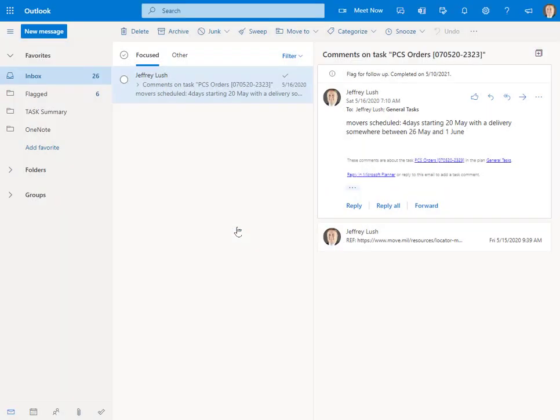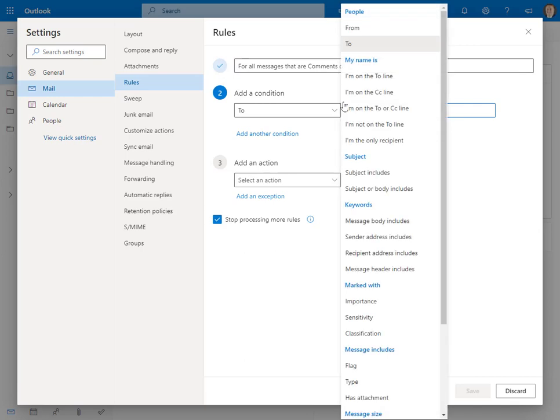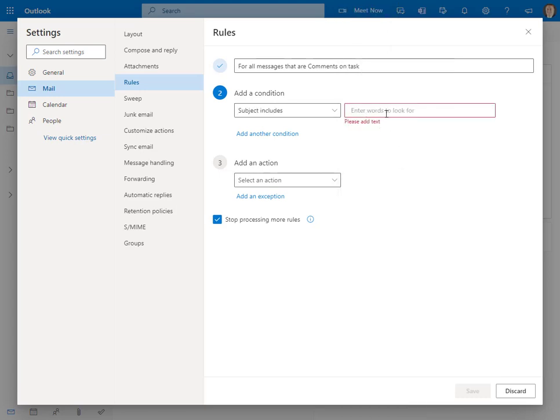and that is comments on tasks. So let's click on more options right now. Here it says I want to create a rule for all general tasks. What I want to do is say for all messages that are comments on task. And then the condition is the to box, so we want to erase that and add a condition. We want to say that the subject includes. We're going to click on that, and then look for keywords, which is comments on task.